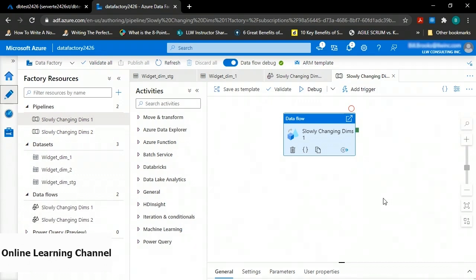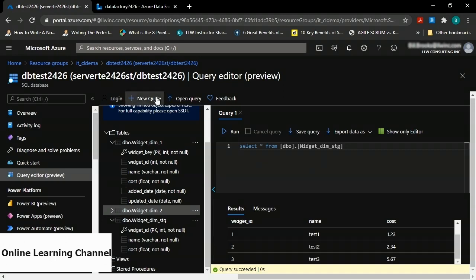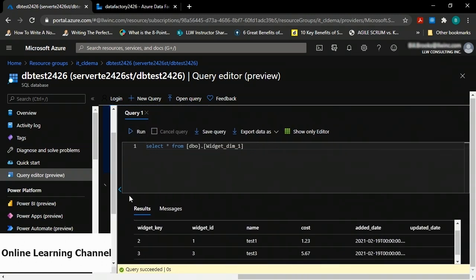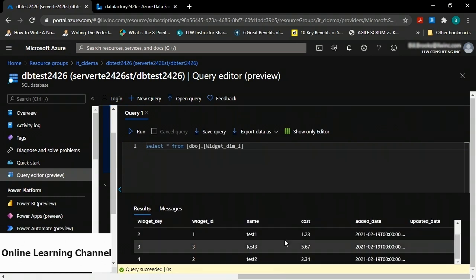So the pipeline run was successful, so now we're going to take a look at the database. I'm going to go back to my SQL database, and now let's take a look at what is in the dim1 table, widget_dim_1. That's our destination. And you can see that we have the records in here. There's 3 records.